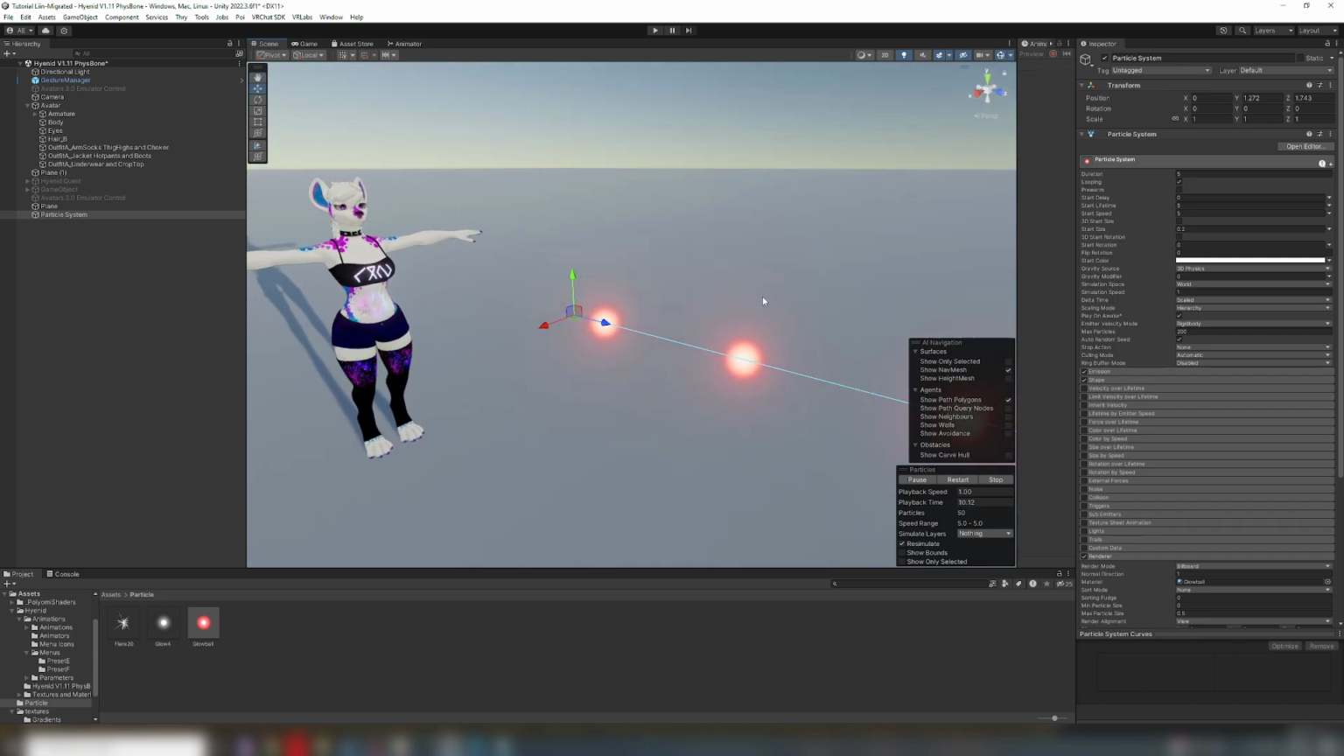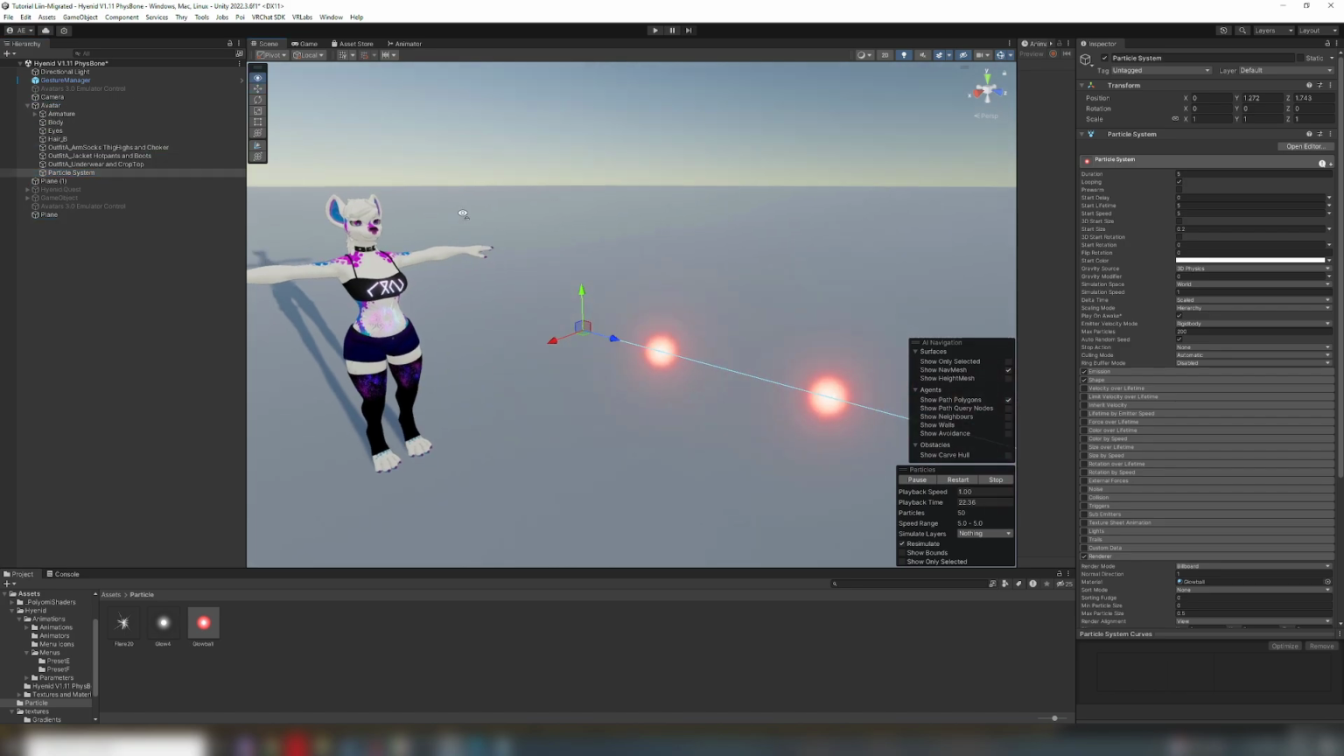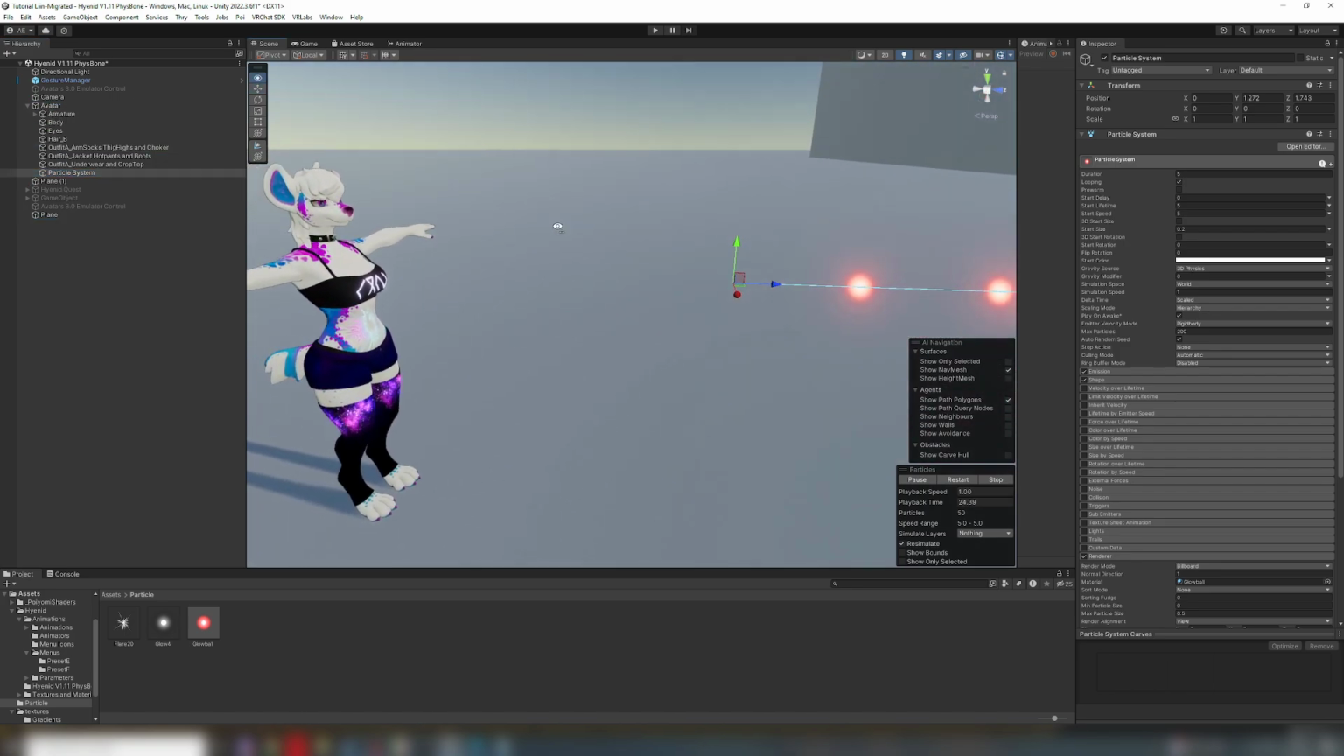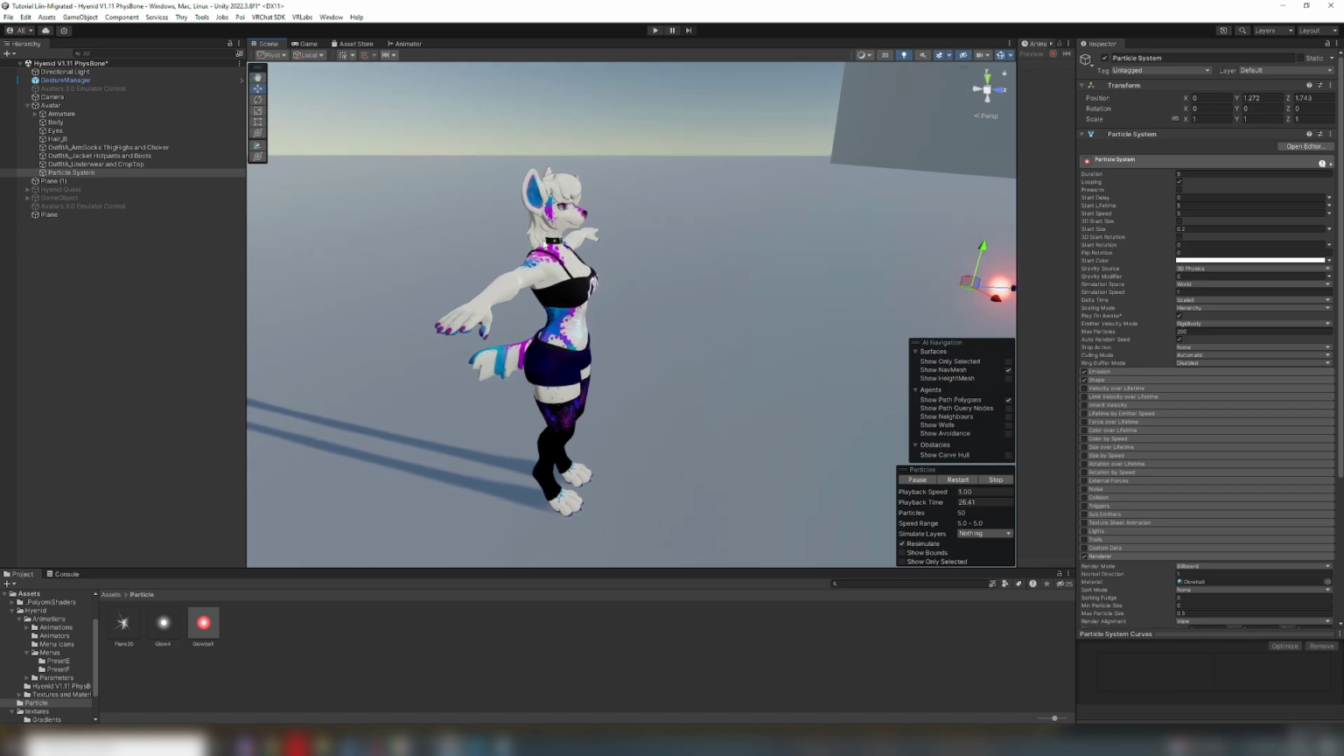Alright, now we're basically ready to talk about how to emit particles. Now currently our particle system is not on our avatar, so we should probably start doing that now that we want to animate it. Let's drag it on here. Now, let's say I want to shoot stuff from my hands. There's a couple ways we can do it.